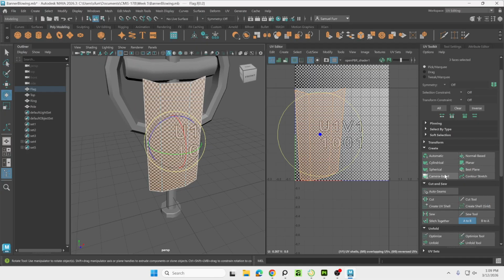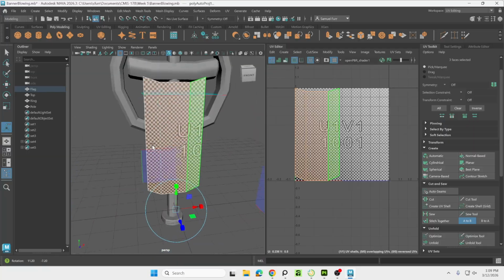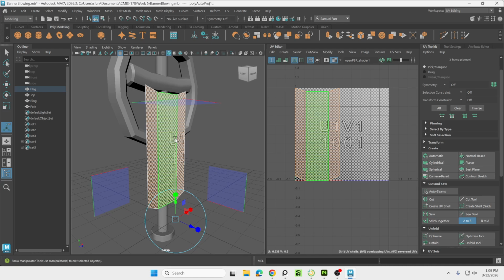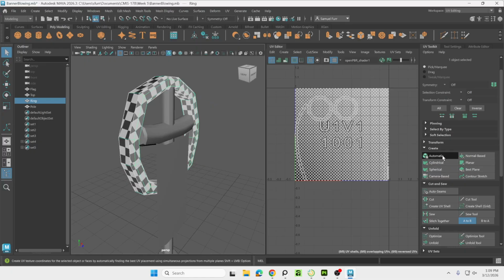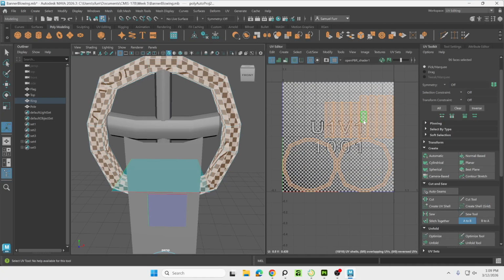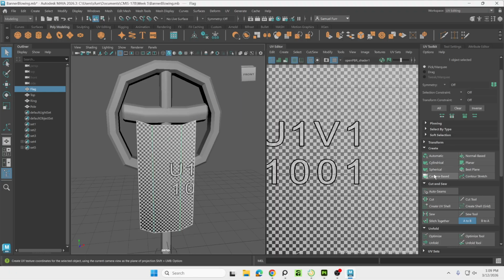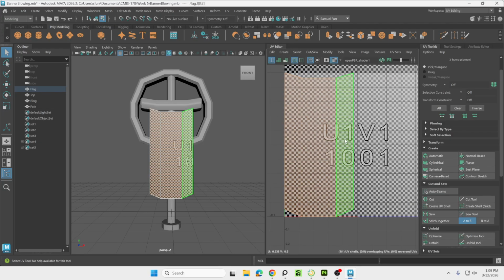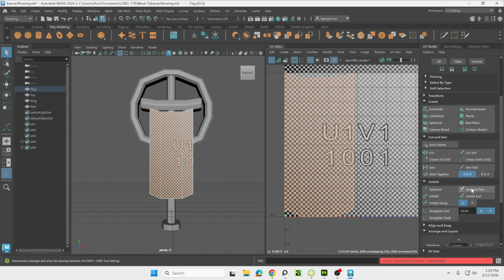Let's see. In some cases, automatic might be fine for something like this. It's just a few faces. But if you had something more complex like this, automatic could give you a lot of cuts in certain areas that you probably don't want. But for now, I might just go with this. Let's go ahead and unfold, optimize.